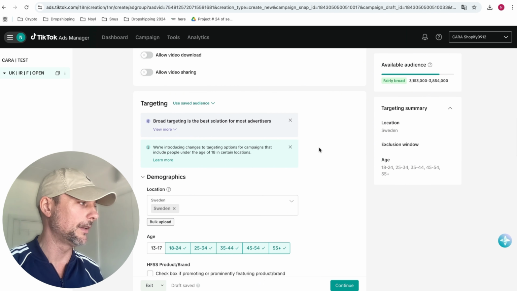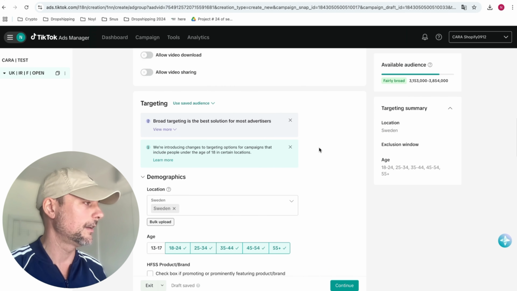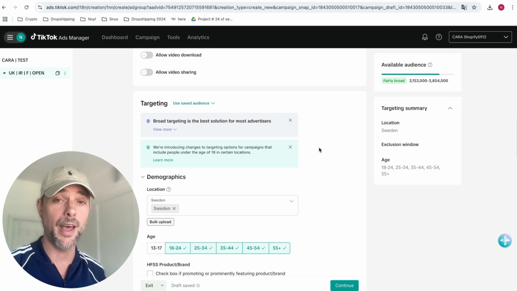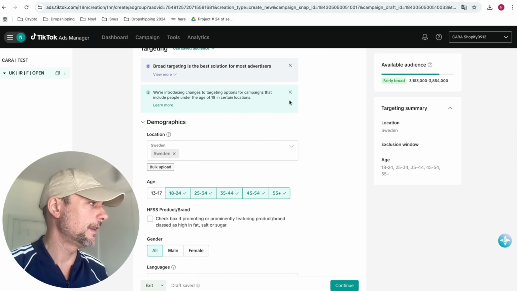They will comment directly, dropshipper, I bought and I never got it delivered, but it's your first day of running the ads. But maybe they bought the same product from someone else or something. So turn that off. Broad targeting is the best.